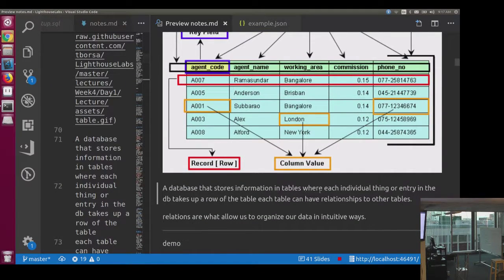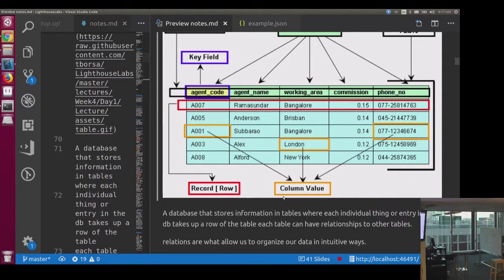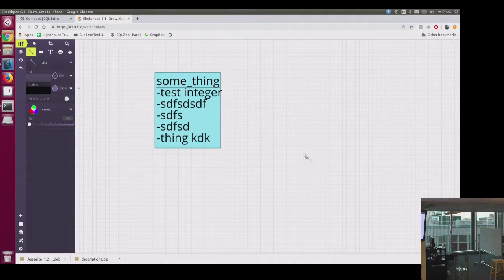So it's a database that stores information in tables, where each individual thing or entry in the database takes up a row, and each table can have relationships to other tables. They allow us to organize data in pretty intuitive ways, at least when you start to see the patterns. So to start with, we're going to try and design some database structure of our own.